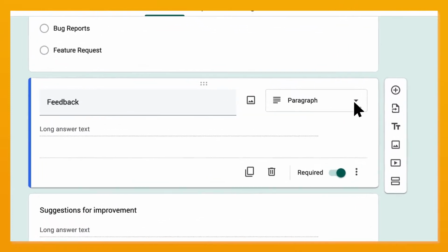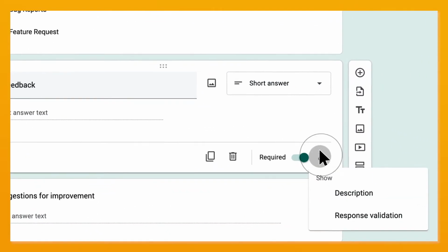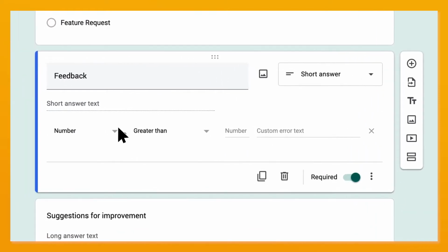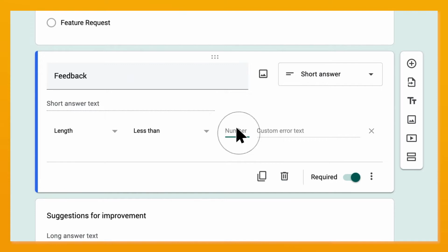Today, we'll show you how to set up data validation in your form. Let's get started. In a form, for questions like paragraph or short answer, click on the 3 dots, More Options, then Response Validation. From there, you can dictate what you'd like the response to be, like a certain number, format, or even limit the length.